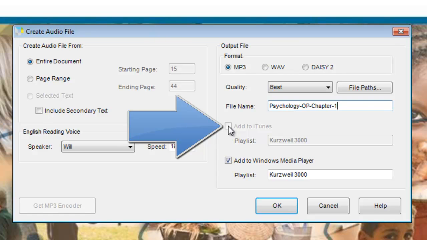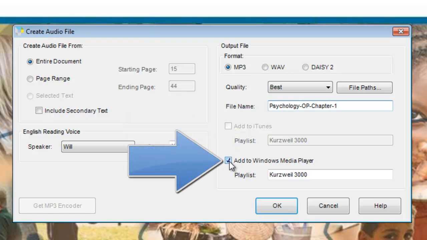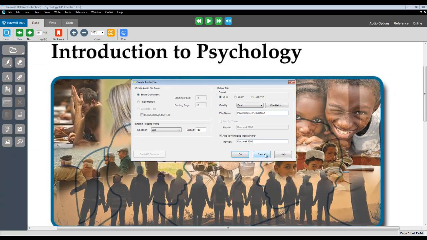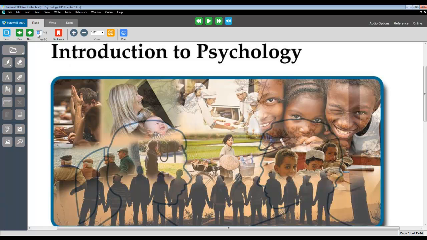The last 2 options under the Output File section of the Create Audio File dialog window are the Add to iTunes and Add to Windows Media Player checkbox options. These checkboxes instruct Kurzweil to create and launch either iTunes or Windows Media Player containing a playlist with the new audio file. If iTunes or Windows Media Player software installations are not detected on your workstation, either of these 2 options may be grayed out.